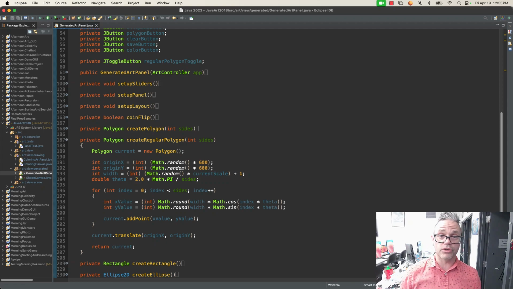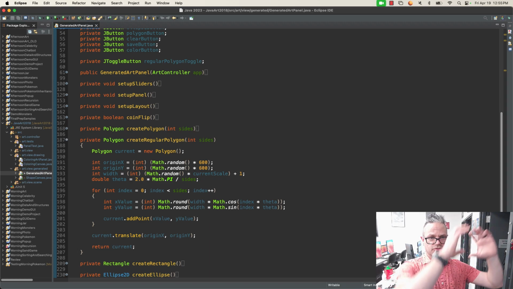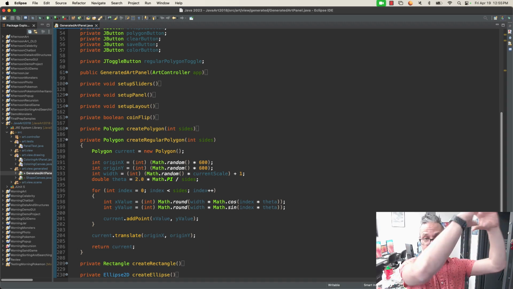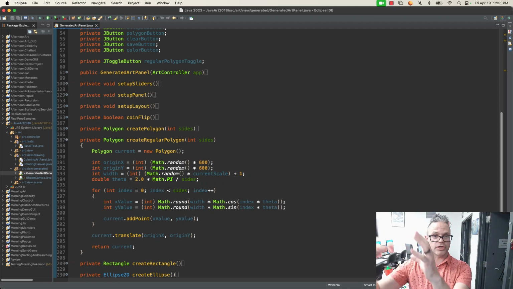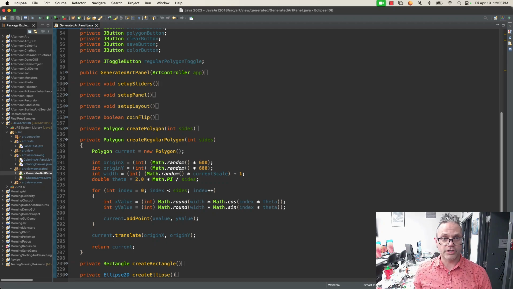Again, we're using the cosine and sine to generate that. This is kind of like what we did inside our Swift project when we were drawing those stars, or doing the hypocycloids, aka spirographs. And then I call current.add point, passing it that x and y value, so it can generate those values. Then I translate the origin of my polygon, because by default it simply creates the polygon in the top left corner, where it's not very useful. I translate it to a new randomly generated spot on my screen, so I translate, aka shift, that polygon to that new location.